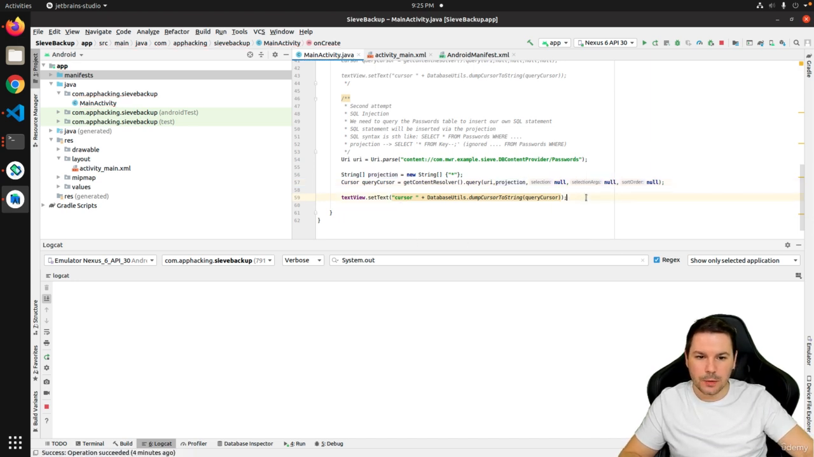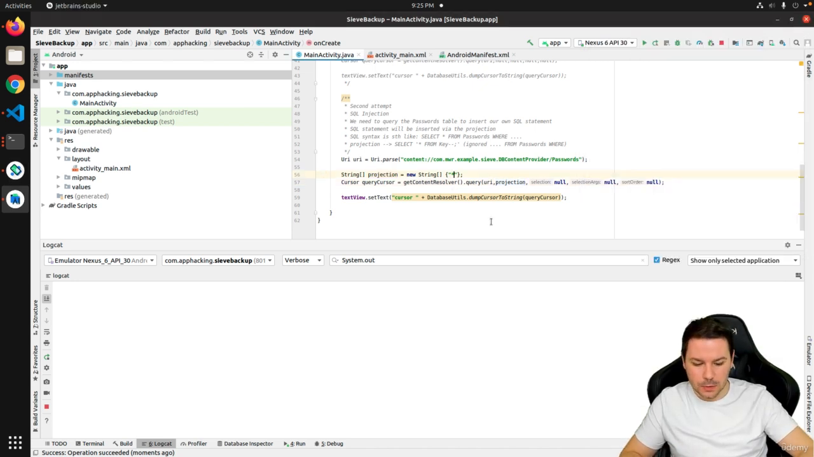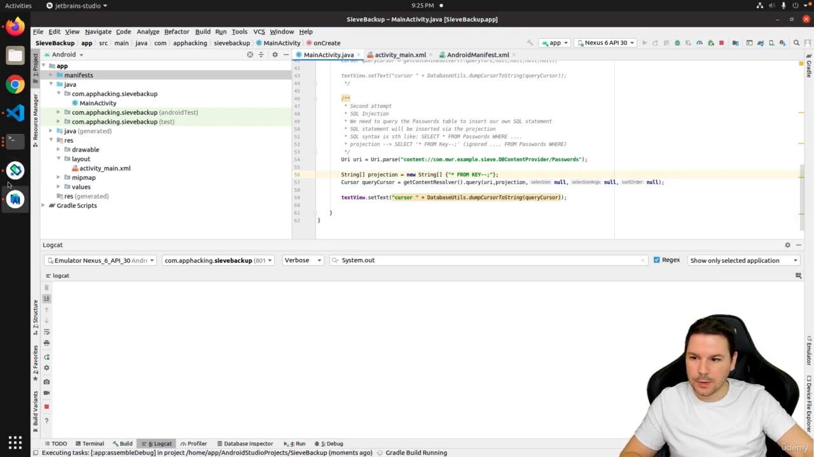Yes, this should work. So if we start this right now, we should get back the same data like we have seen before with the passwords table, because now we are doing nothing different, but we are using our projection parameter in here. Let's see. Yes, okay, works, perfect. So now all we need to do is insert our SQL statement here, which is all from key, and that's all. And this is our SQL injection. So let's see. Whoops, let's run this.